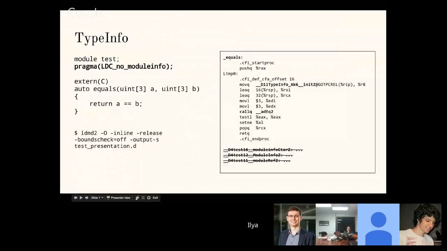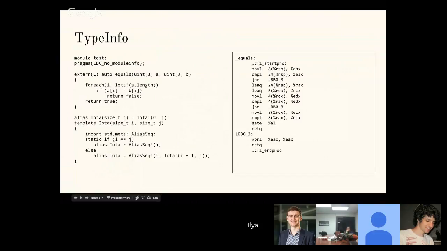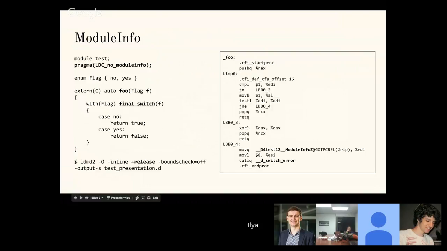LDC also has a no type info pragma. So LDC no module info removes the module information. The same problem. To solve it, we just need to write a compile-time foreach or a runtime foreach loop for all elements. It's a small template which is used heavily in GSlice and Mir. To port it into your code, you need to write a static assert that I is less than or equal to N. Then we have an unrolled loop here.